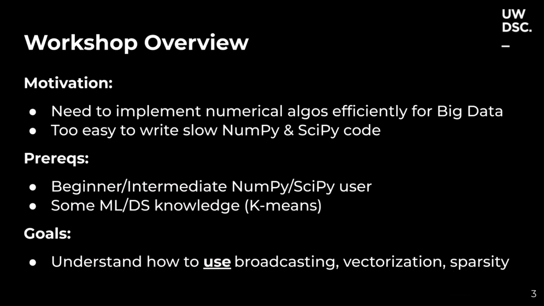So just a quick overview of what we'll be talking about. The key motivation for this workshop is that whenever you're implementing some kind of numerical algorithm, whether it's ML, scientific computing, whatever it may be, you really got to implement it efficiently, especially with the amount of data that we have today. And I think what you may have experienced is that it's really easy to write super slow code in NumPy and SciPy. Even though they claim to be super fast libraries, if you misuse them and don't write code in the right way, it's going to be pretty slow.